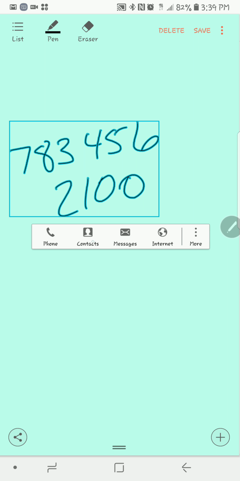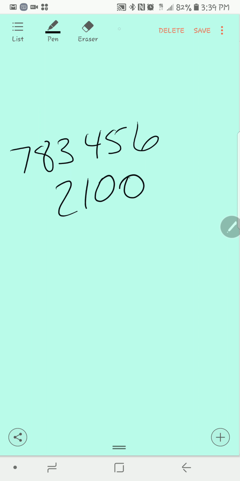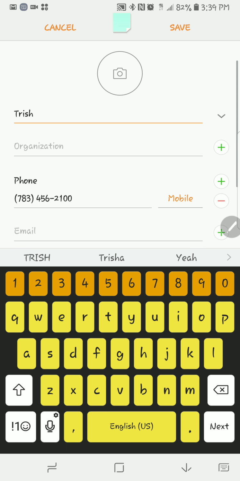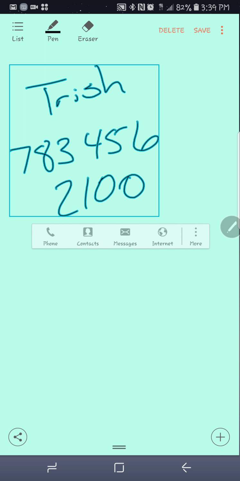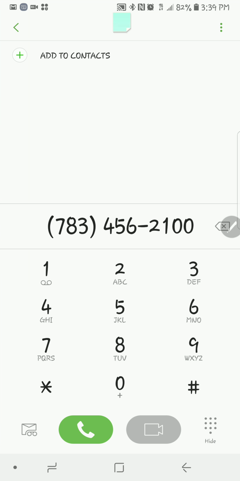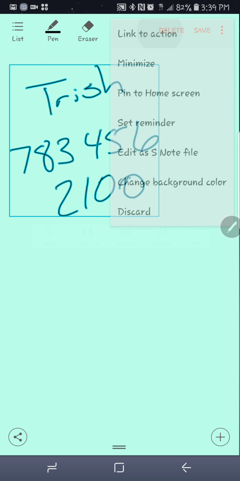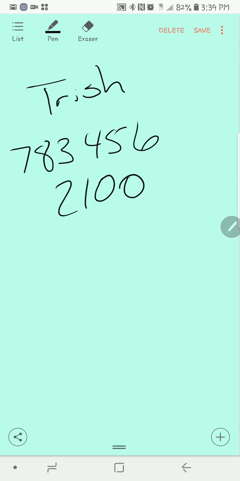I want to link to action and be able to use the phone, the contacts, the messages, however you want to do it. Like, that's how I want to do it. I'm sorry. That's how I want to do it. I want to link this thing to action. Like, I want to save it to contacts, and it's going to save my information to contacts. I want to link to action, and I want to call Trish. I want to link to action, and I want to text her right now. Like, come on, stop with this nonsense.